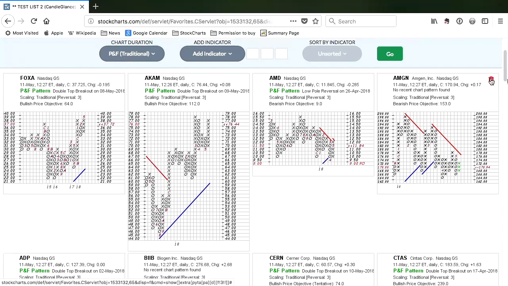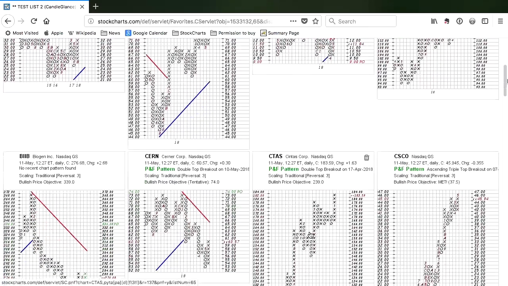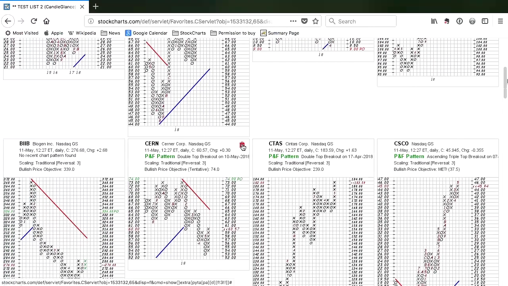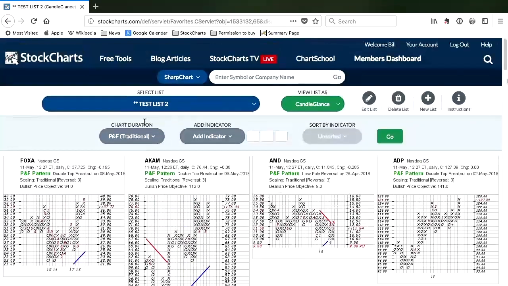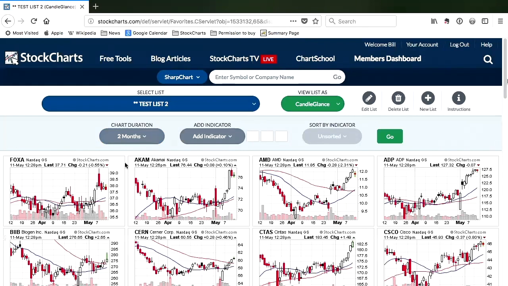So maybe I'm not really looking for something that's an uphill battle, whereas ADP, look, we've got a triple, quadruple top breakout there, and it's making new highs. So that's something I'm interested in keeping. So that's another personal use that I have for the PNF charts inside the CandleGlance. And that's a little bit deeper overview of the CandleGlance.